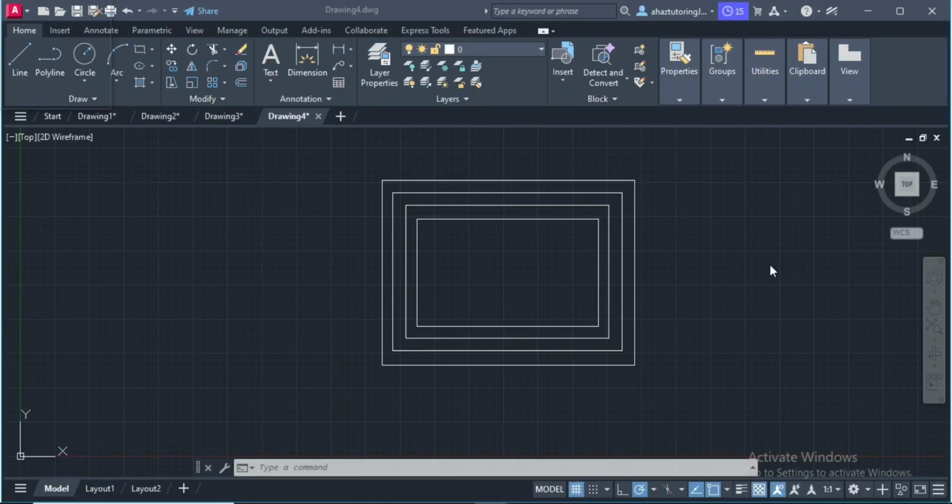One of the simplest ways to transfer an individual block between drawings is to copy it from one DWG file and paste it into another. This method is quick, easy, and preserves the block's properties.